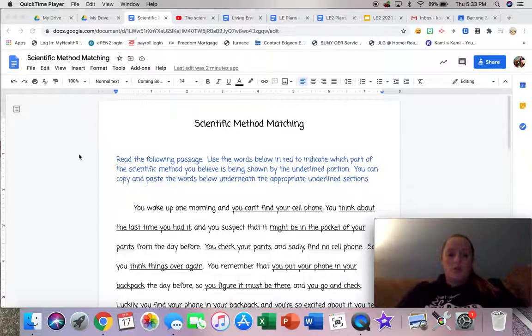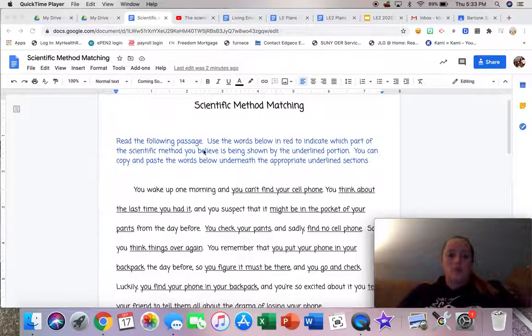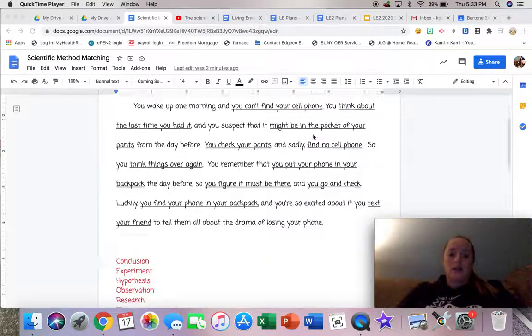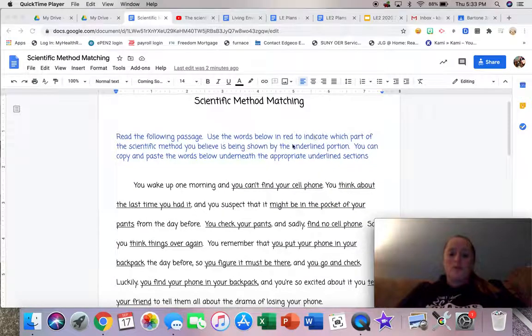So what you're going to do is the directions say to read the following passage. Use the words below in red to indicate which part of the scientific method you believe is being shown by the underlined portion. You can copy and paste the words below underneath the appropriate underlined sections.